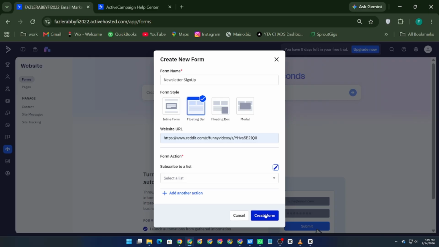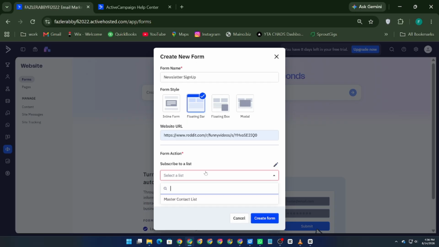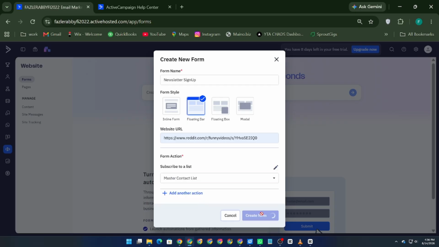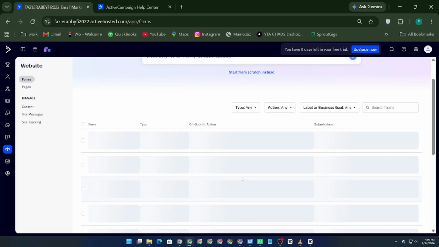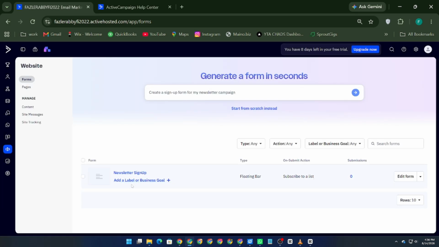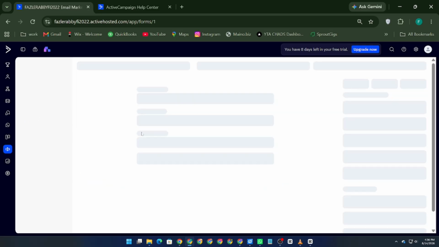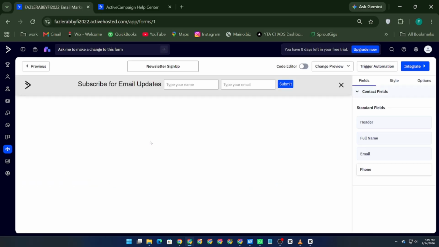Open the Field section and drag the fields you want into your form. For a simple newsletter signup, an email field and first name field may be enough. Click any field to change its label, make it required, or adjust its settings. Next, open the Style tab to customize the form's fonts, colors, spacing, and overall appearance.